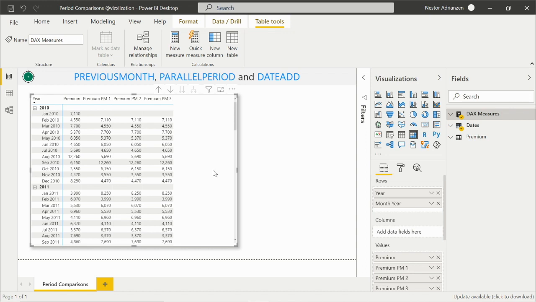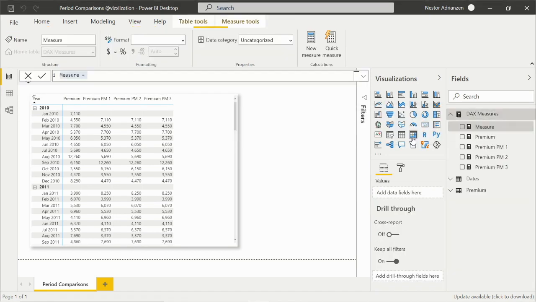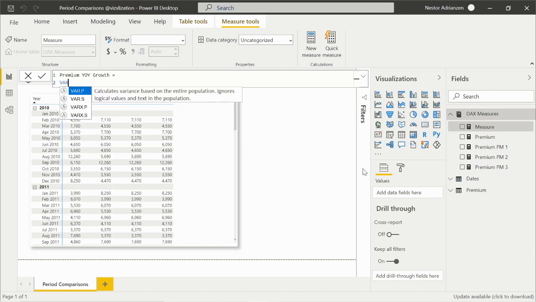So now, part of the question was to find the difference, right? So the percent difference between the current month and also the previous month. So let's do that real quick. Right click here, new measure. We're gonna call this measure premium year-over-year growth. Enter here, and we're gonna use variables here. If you're not familiar with variables, I also have a tutorial. I'm gonna share with you guys the link. Please stop this video and go to that tutorial if you're not familiar with variables, okay?